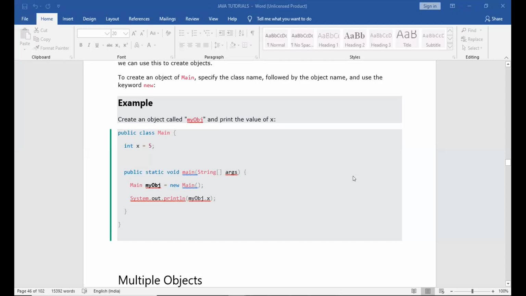Anyone else having the output without creating that object? Okay. Hello, sir. Sir, can you share your screen? No, I've shared. Okay, thank you, sir.